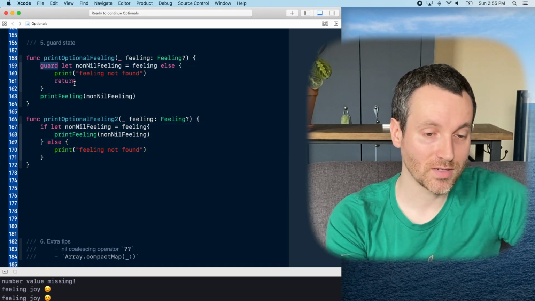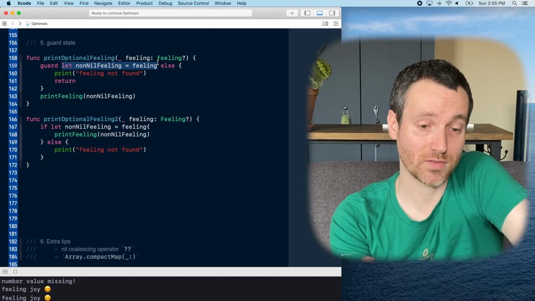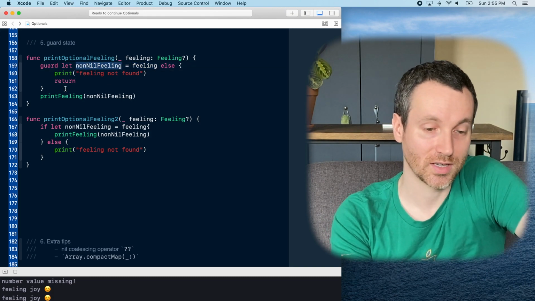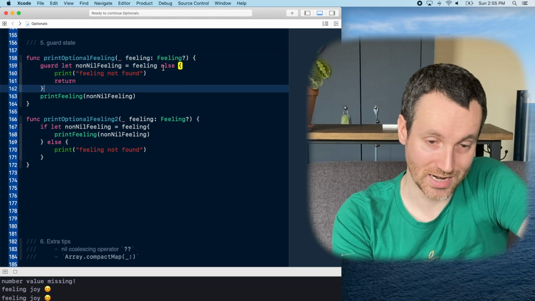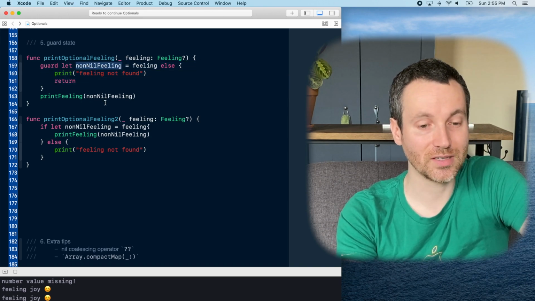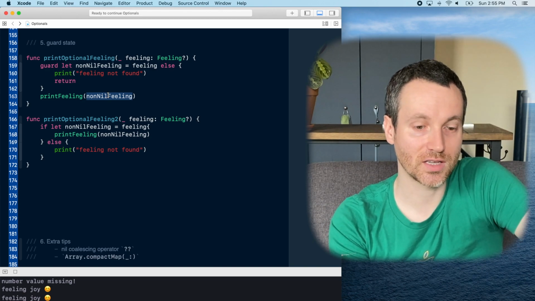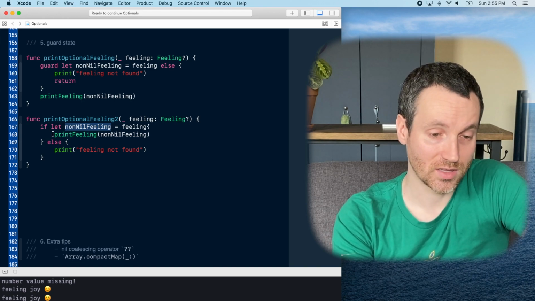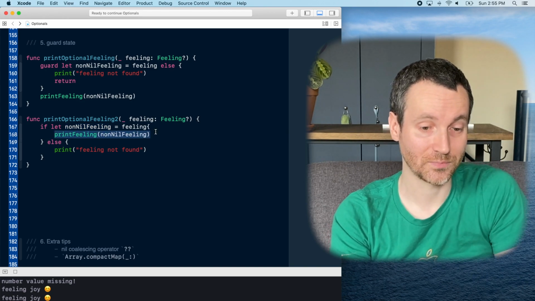The guard statement is really checking to see if there's some sort of value that you can safely unwrap. So feeling here, if it's safely unwrapped, then it'll continue in the current context. So not in this else. It'll continue. So this non-nil feeling is now available outside of it. So a little bit different than the if-let. The if-let says, okay, if we have this value, then you're going to be able to use it inside of here. So that's the idea.